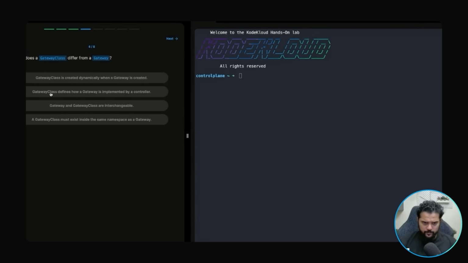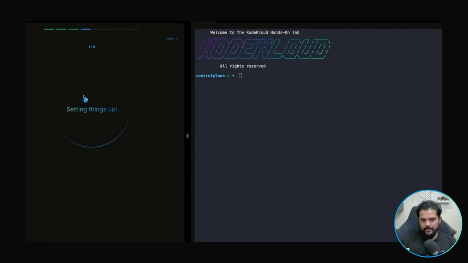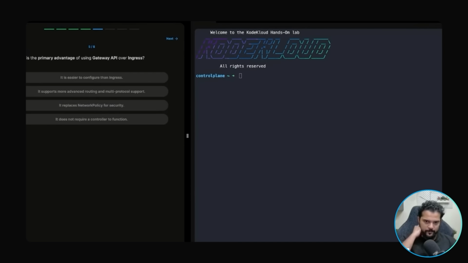Don't think that's true. The gateway class defines how a gateway is implemented by a controller. "Gateway and gateway class are interchangeable." Not true. "And a gateway class must exist inside the same namespace as a gateway." No. So a gateway class defines how a gateway is implemented, right? So gateway class is what defines what that controller is that all the gateways created from that gateway class are going to be using.